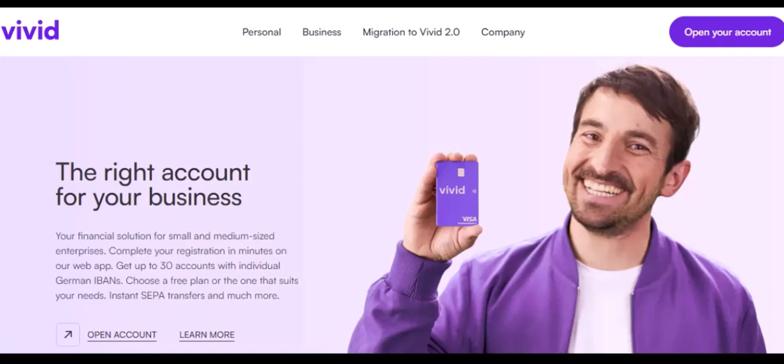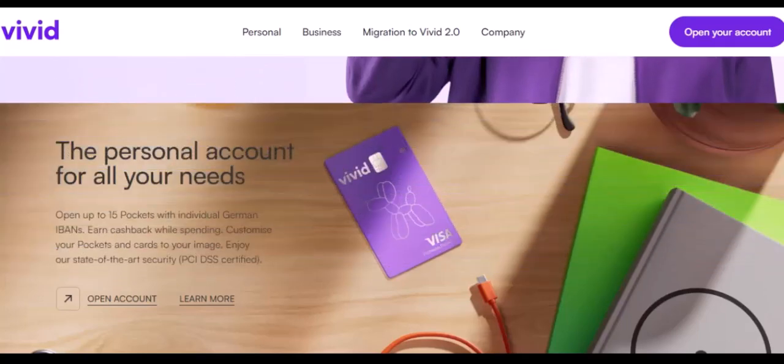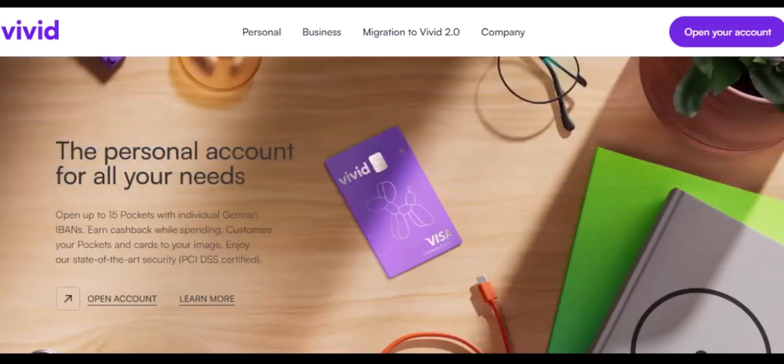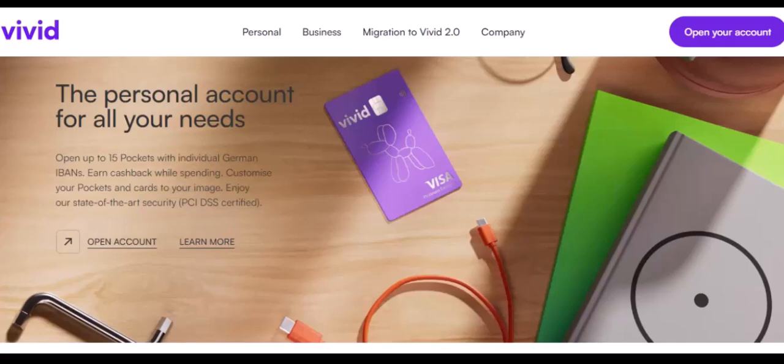Roundups. Vivid offers a roundup feature that automatically rounds up your purchases to the nearest whole number and saves the difference. Goals. You can set financial goals within the app and track your progress towards achieving them. Budgeting. Vivid provides tools to help you manage your finances and create a budget.